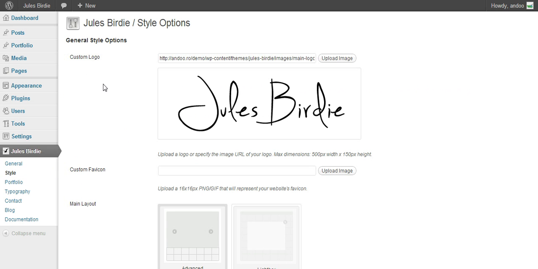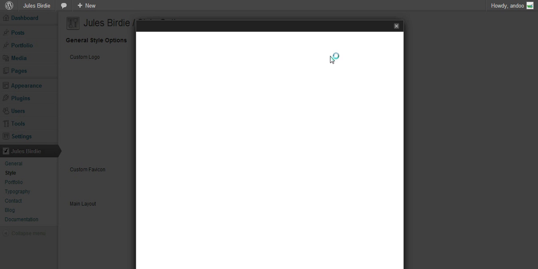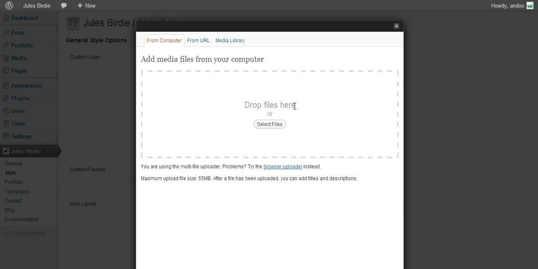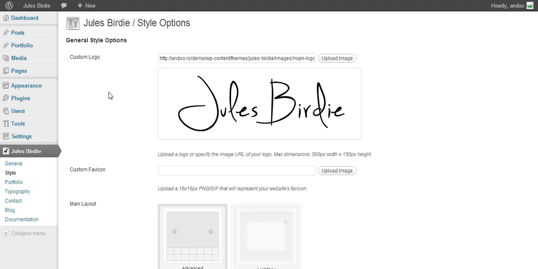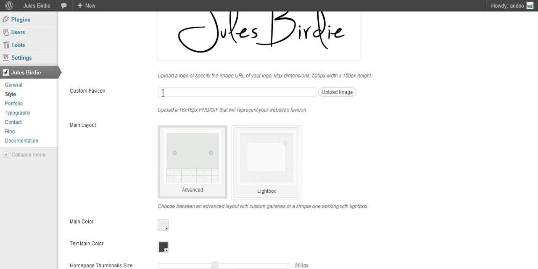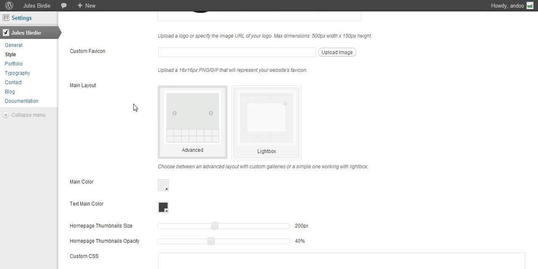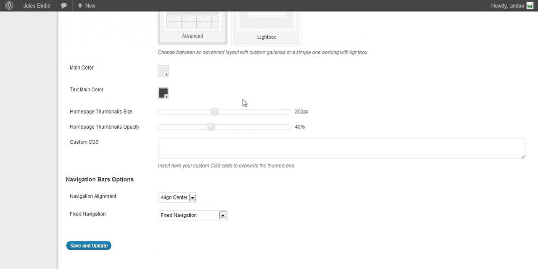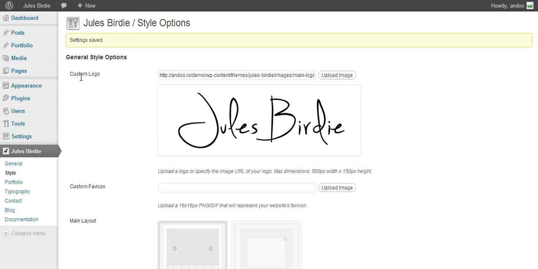Now I'm going to go to Style, where you can upload your logo by choosing Upload Image, where you can drag folders, drag files, or select them with this button. Also, you can choose your favicon, your main layout, colors, the size of your thumbnails, and the opacity, and also the navigation options. I'm going to save and update.